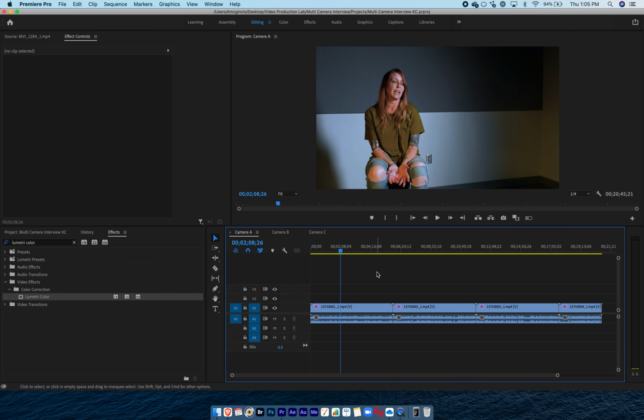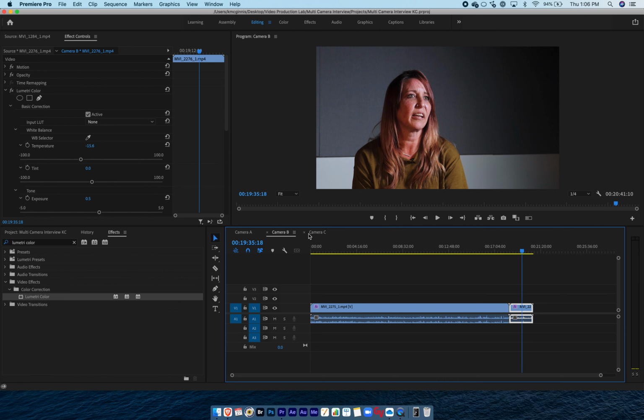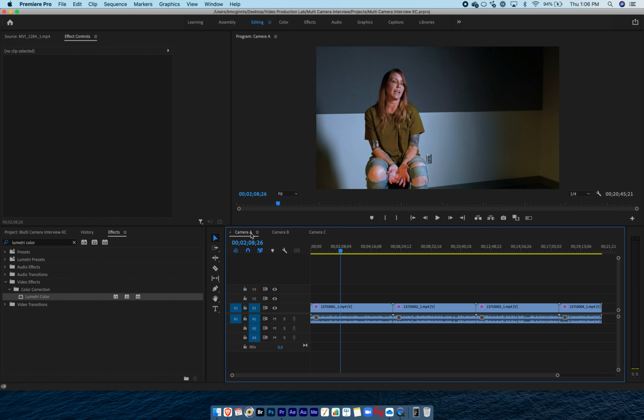Okay, next thing we're going to do is make one main sequence. Right now I've got different sequences for each camera angle, but this is not the thing that I'm going to do my editing on. I'm going to do my editing using an editing mode called multi-camera editing. To do that, I need to sandwich these three sequences together, and that's what I'm going to show you how to do next.